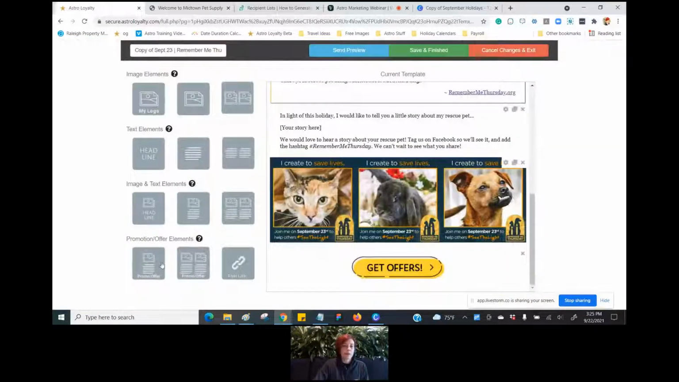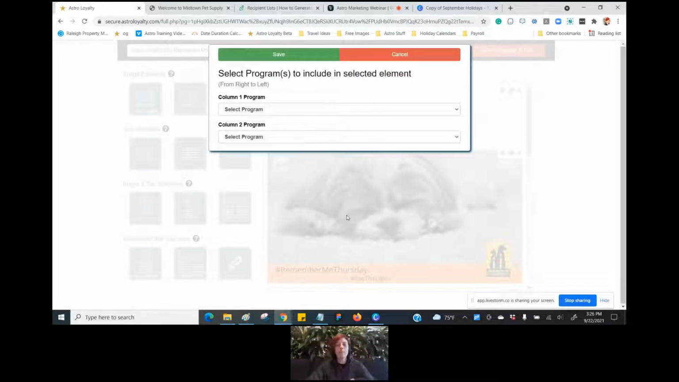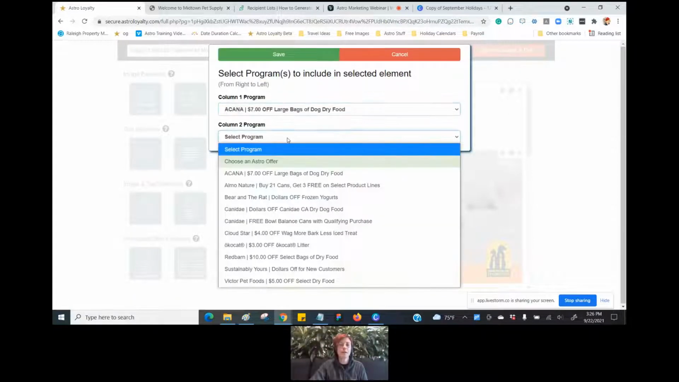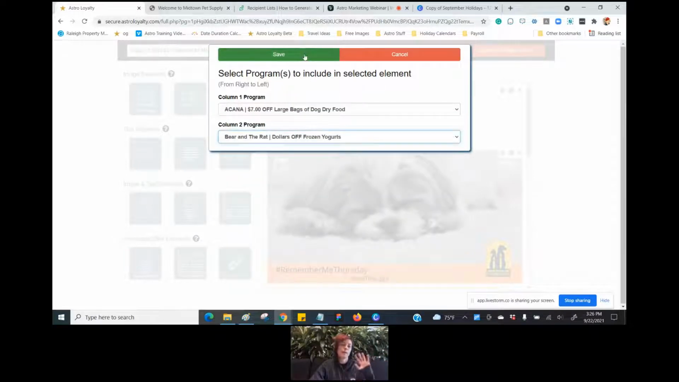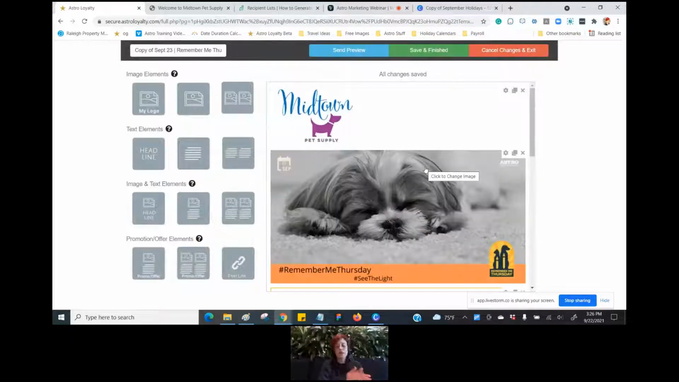And then the other one, so anything under promo offer element, these are going to be related to your My Promotions and your offers. So if we double click one of these, it's going to automatically pop it at the very bottom of the template. And then from these drop downs, I can select the offers that my store is currently enrolled in. And these offers don't necessarily have to be live. They can be things that aren't going to happen until the following month.